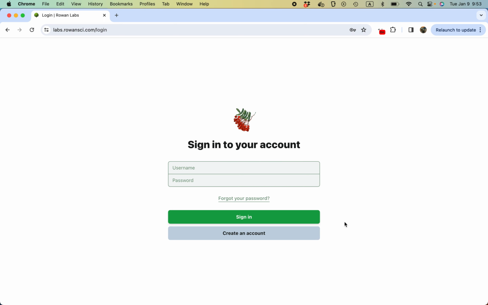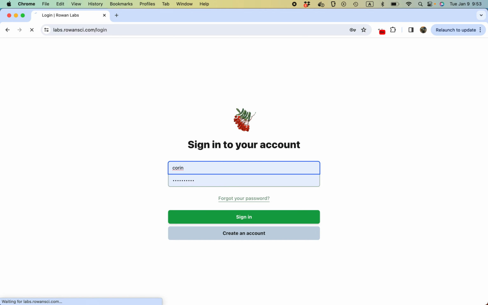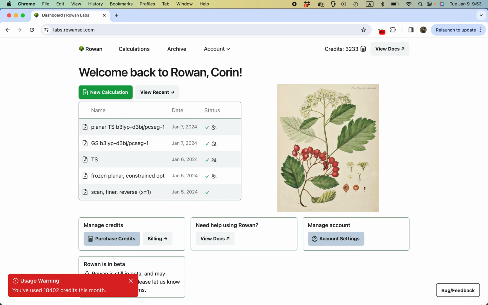In this video, I'm just going to show how to submit your first few jobs on Rowan and walk you through the basic layout of the software. So this is the login page, which you'll find if you made an account. So I'll come here, I'll put in my username and password. I'll sign in. So this is the dashboard. This is the screen you'll see whenever you log in.